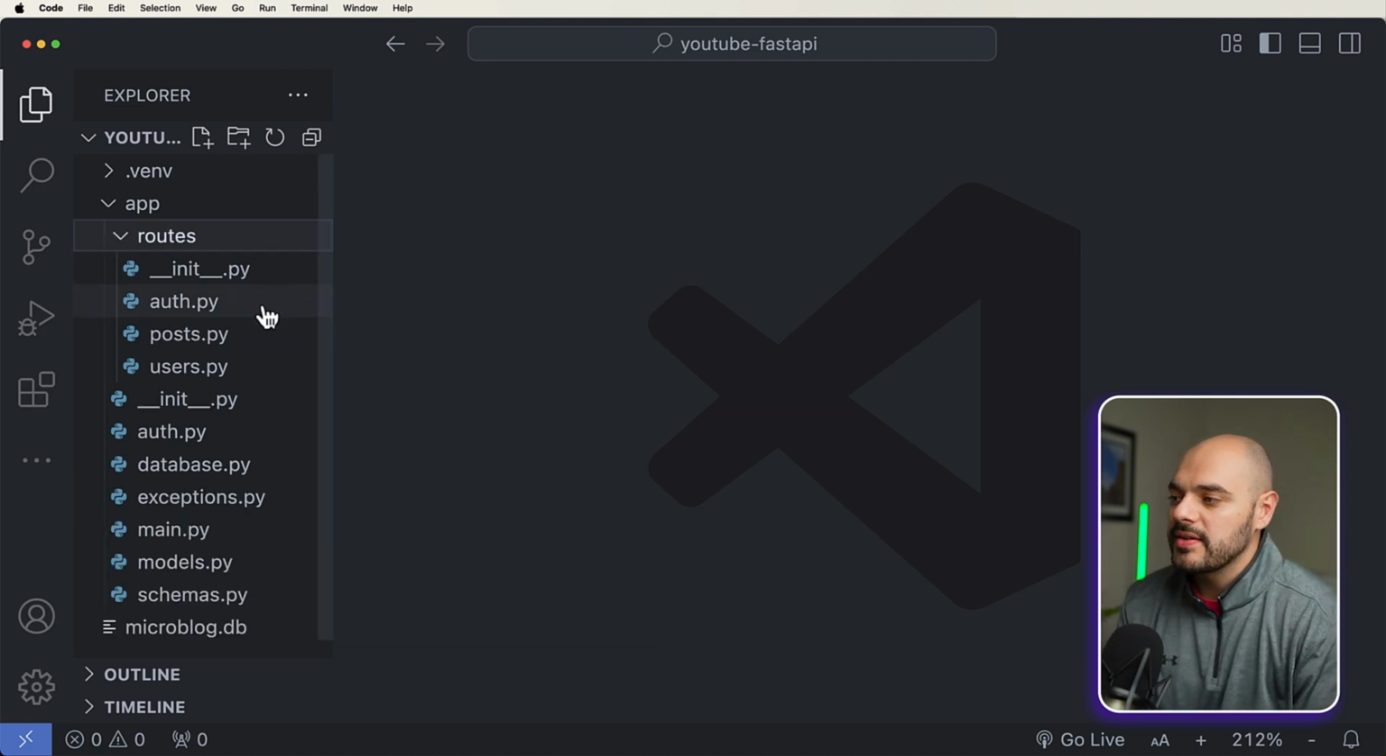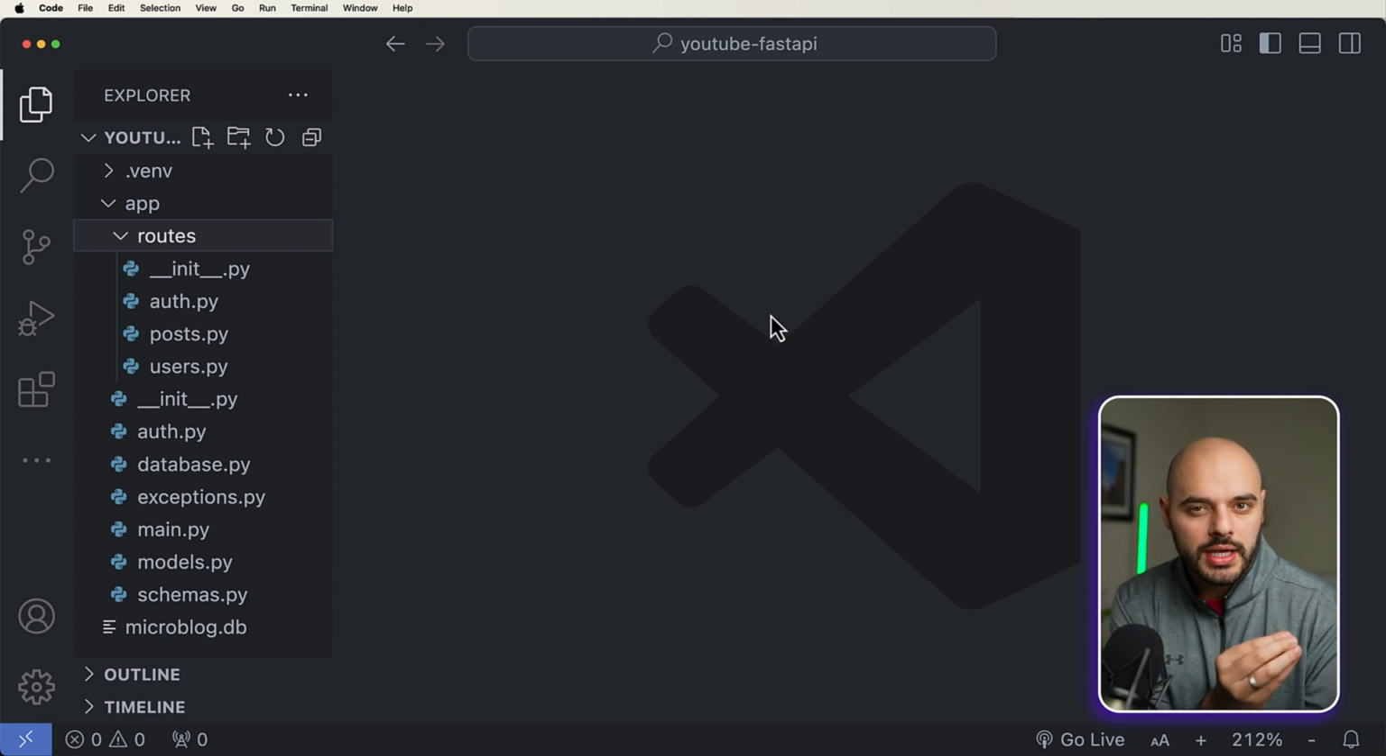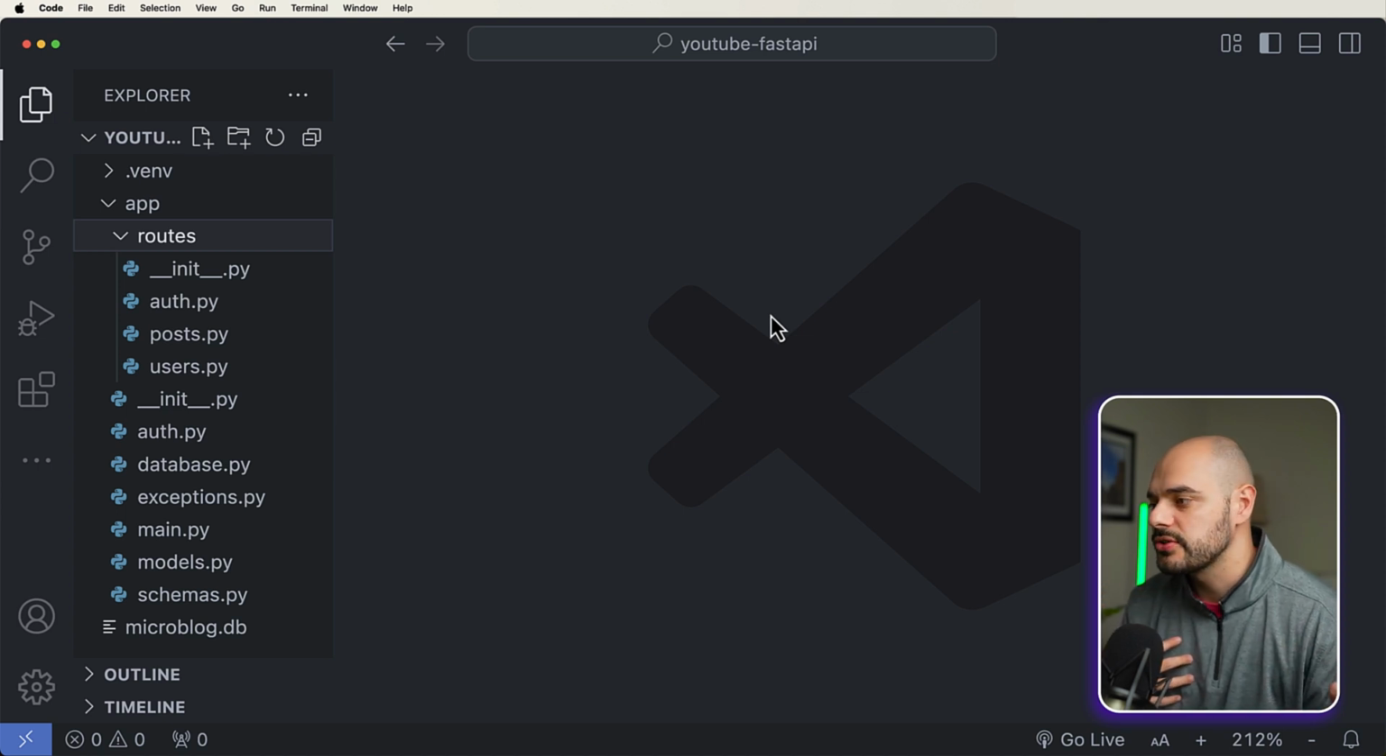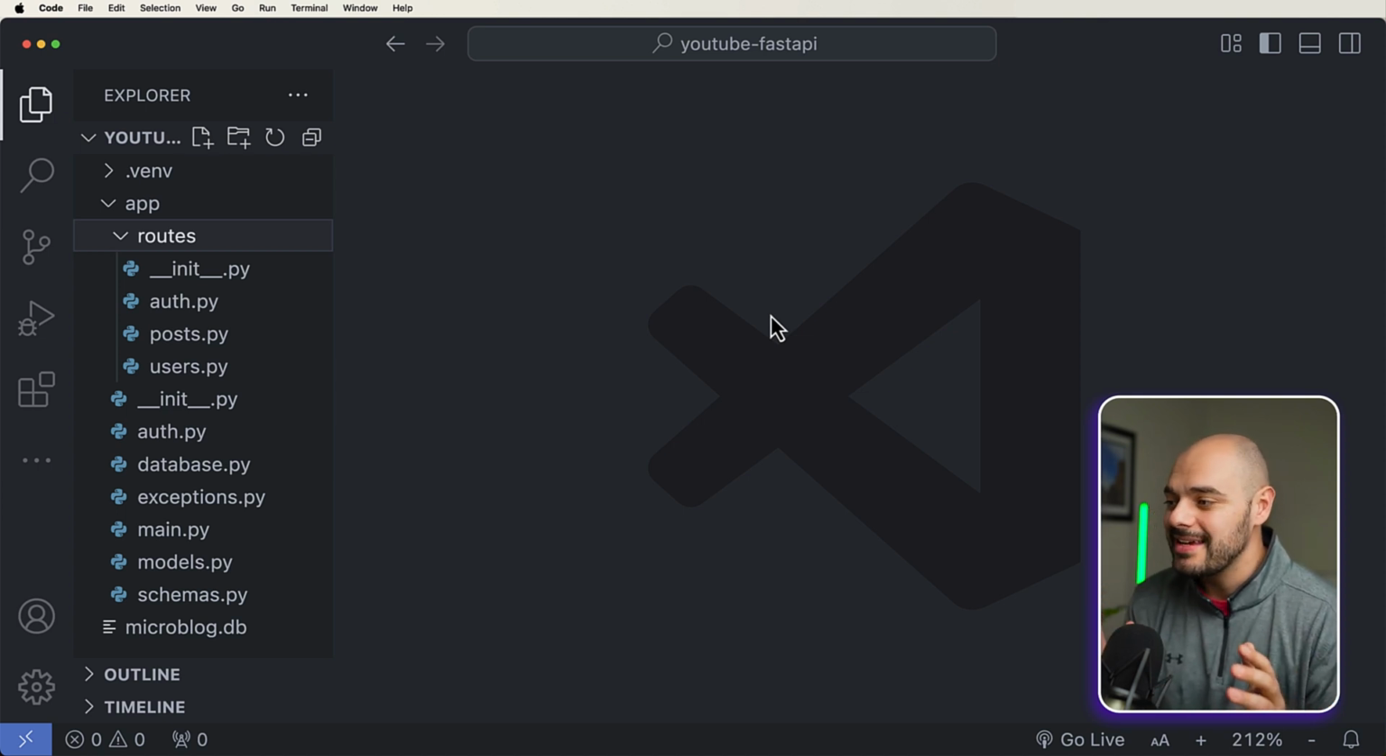And then inside our routes, we have another auth.py, which is simply some of the endpoints like being able to log in and get that JWT back. Posts, which is to create a post, and then users to be able to create a user and be able to follow and unfollow users. So it has all the information we need right here.